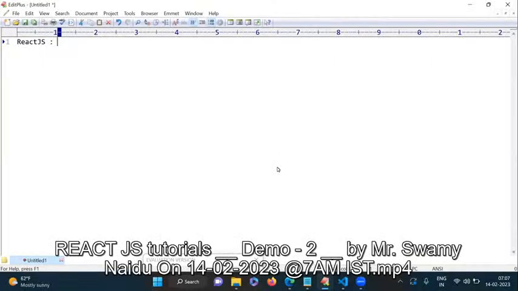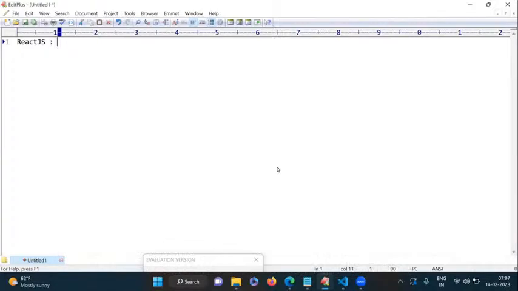Versus server-side script. Client-side script is executing in the browser, and server-side script is executing in the web server. So what is React.js? React.js is an open source client-side script.